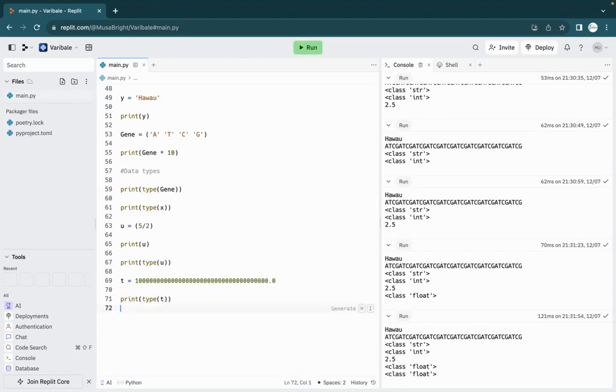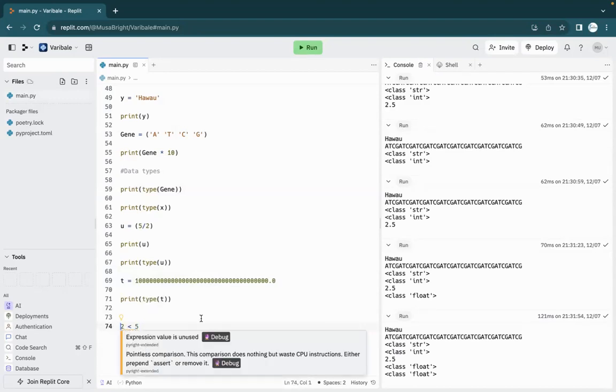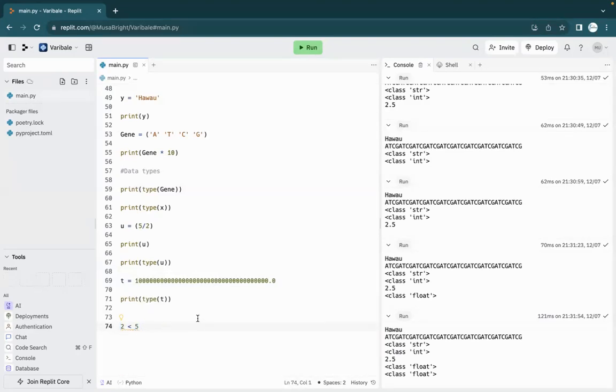So a float in Python is any number that has a decimal place. All right, so now the next one is true and false. How do we use this true or false? Let's say, for example, I say 2 is greater than 5, or 2 is less than 5. I said 2 is less than 5. I can say if 2 is less than 5.